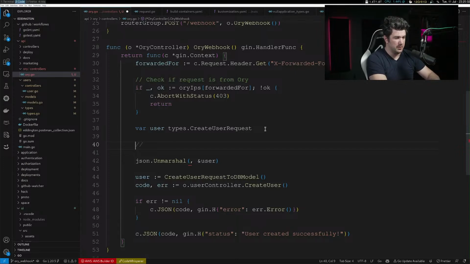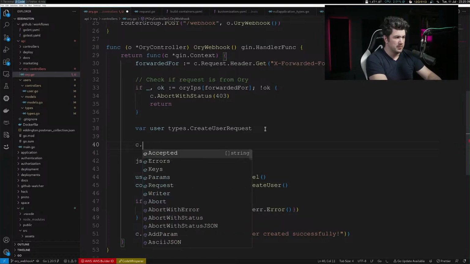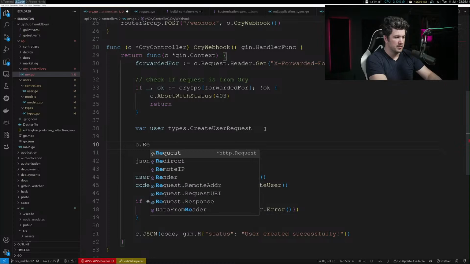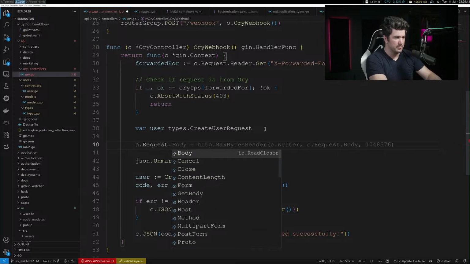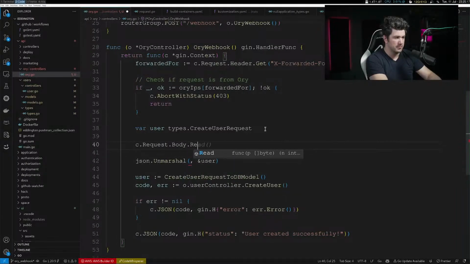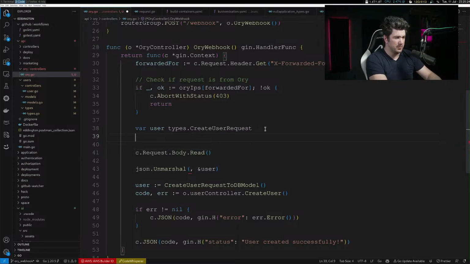What am I doing? Let's see. We need to give it some bytes. So we'll do.